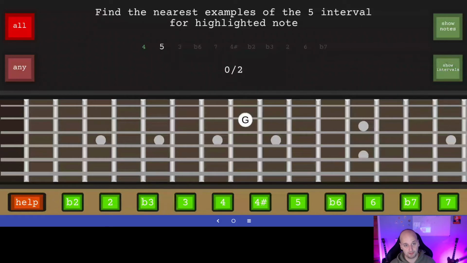And now it's gone on to the 5th. So I know that there is a 5th here, and I also know there's a 5th there. And now it's gone on to the 3rd. So I know there's a 3rd here, and there's a 3rd here. And it basically goes through all the intervals there. And once I've finished this note, it'll randomly choose another note.